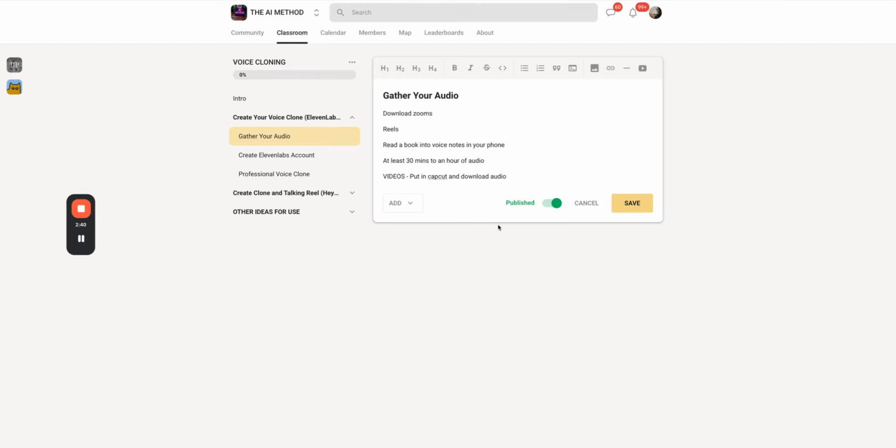So what we've done is we downloaded old Zoom calls, right, where Jodie was just talking. We downloaded a whole bunch of reels, okay? We then, if we were short on any audio, we would recommend reading a book into maybe the voice notes of your phone. So literally opening up your phone, going to voice notes, hitting record and just talking into that voice note. You're going to need at least 30 minutes of audio to an hour of audio for this to kind of work. So really start to gather your audio so that it's all in one place.